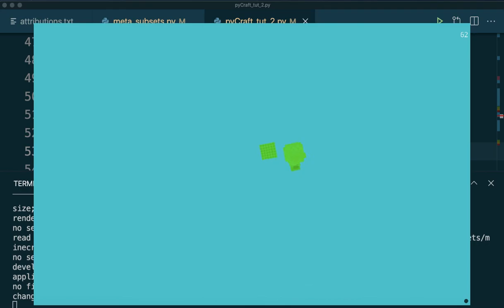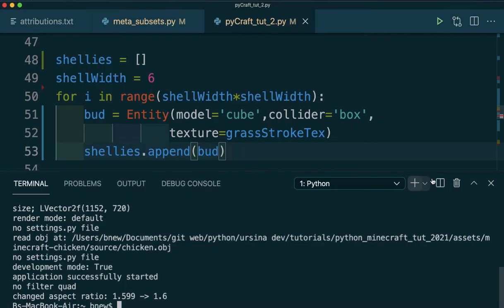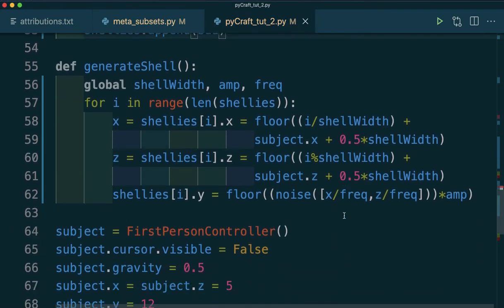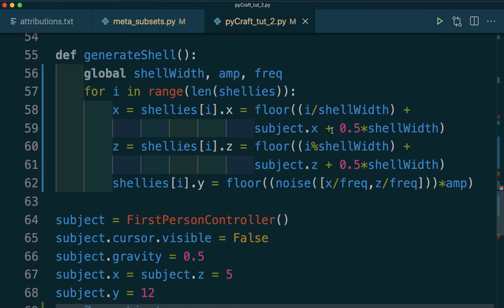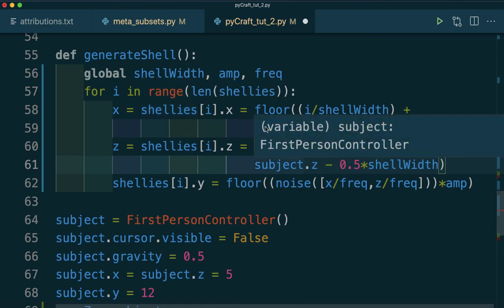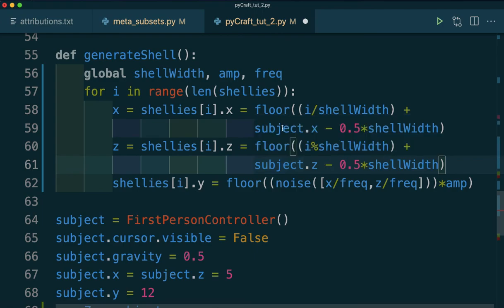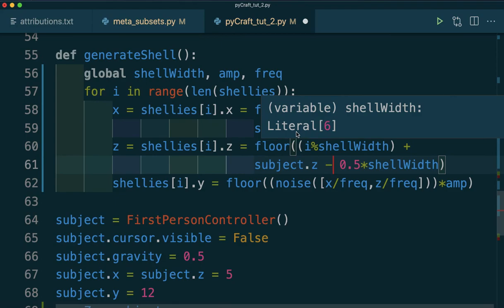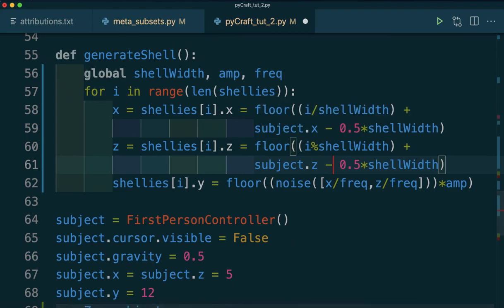And I can see that I've plussed half the shell width instead of minusing it. That's because here we're determining the position of our little shellies, our little cubes that make up our shell. I was kind of thinking in my head, moving the player. No, the player stays where they are. So we want to shift the whole thing to the left and towards us, if that makes sense. Right, save that, let's try again.